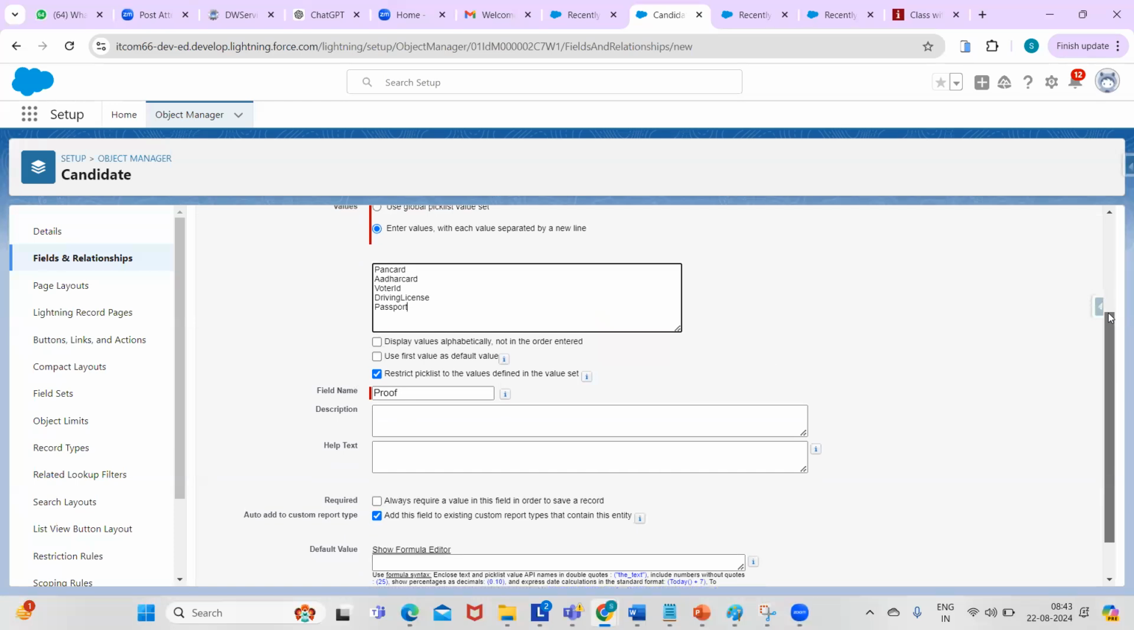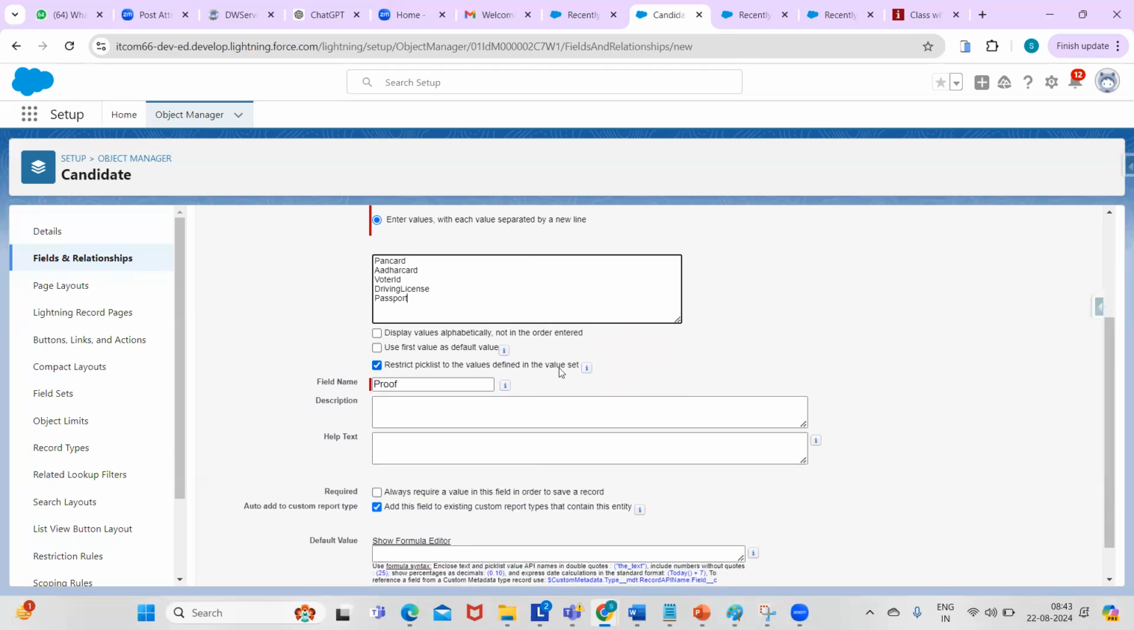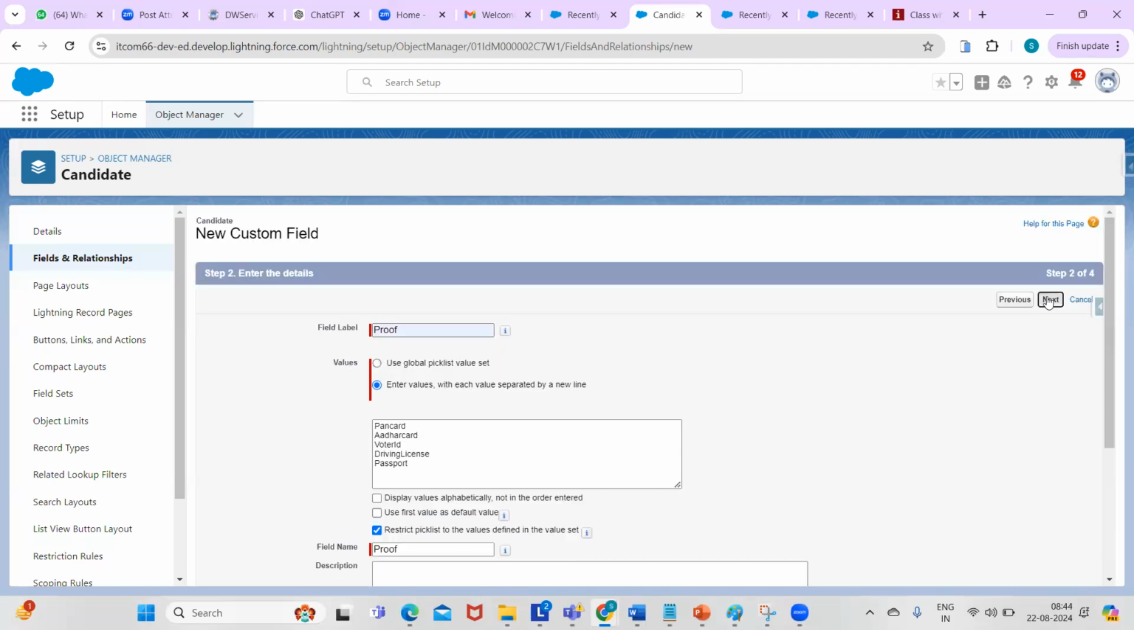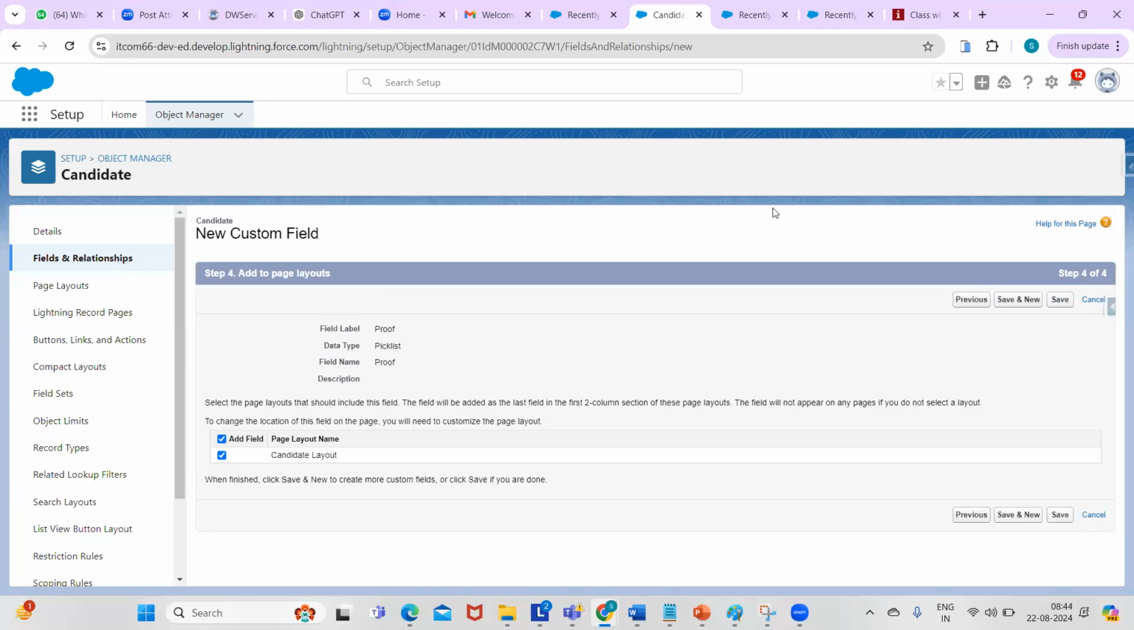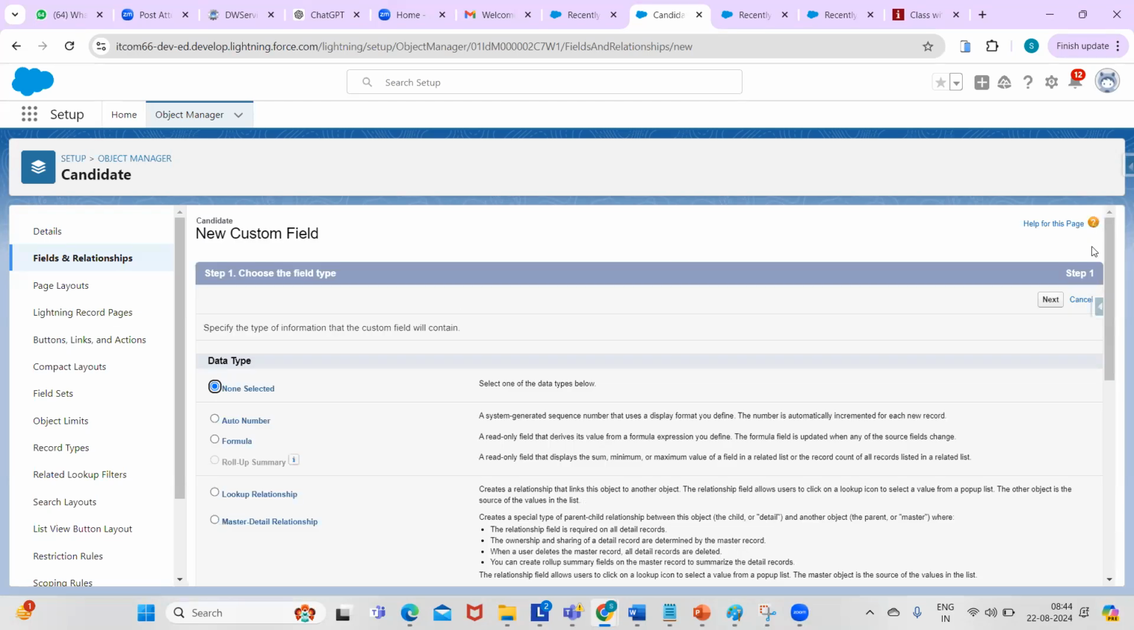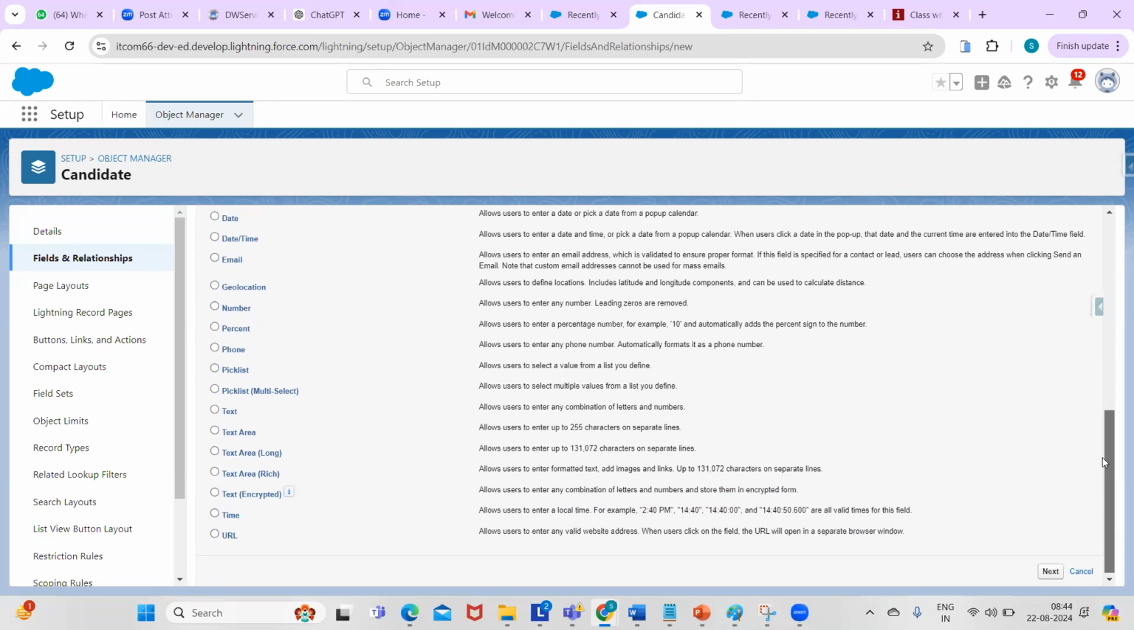Description and help text. Help text means, if people are not understanding anything, this is the help text. In a similar way, we have to add the help text. For example, I'm adding help text. And we have to click on next, and save and new.